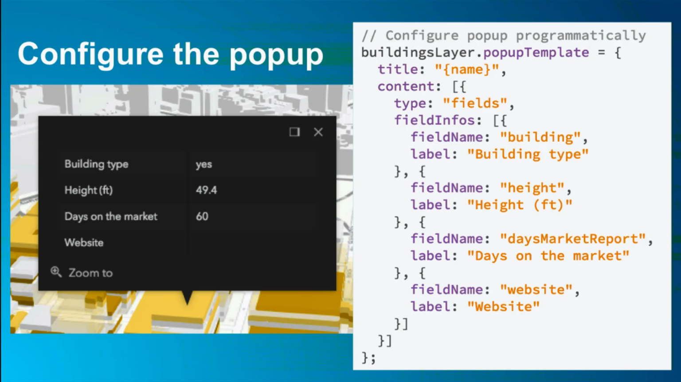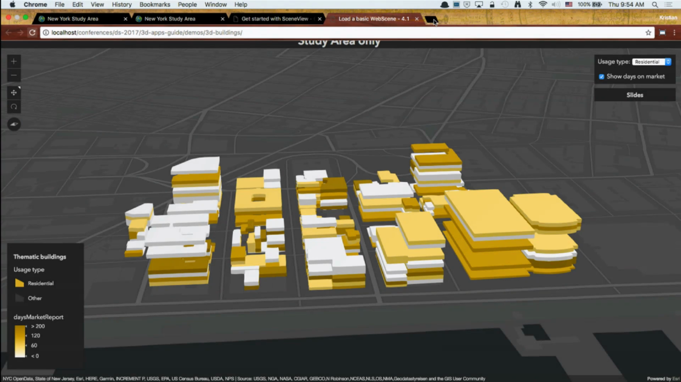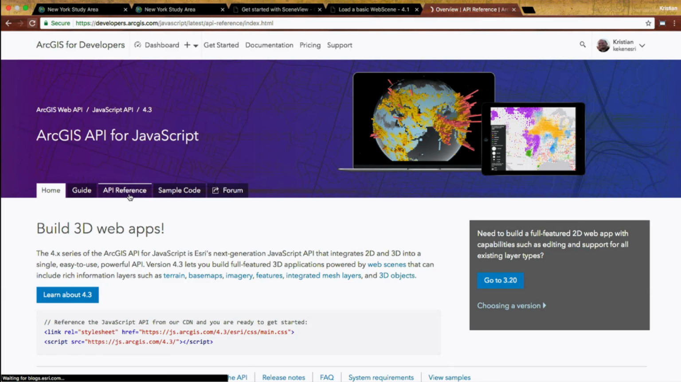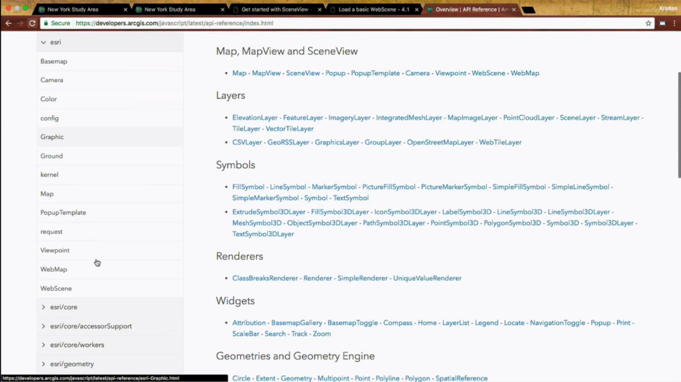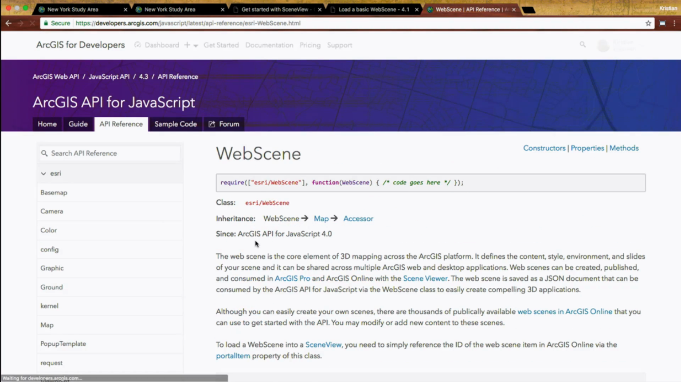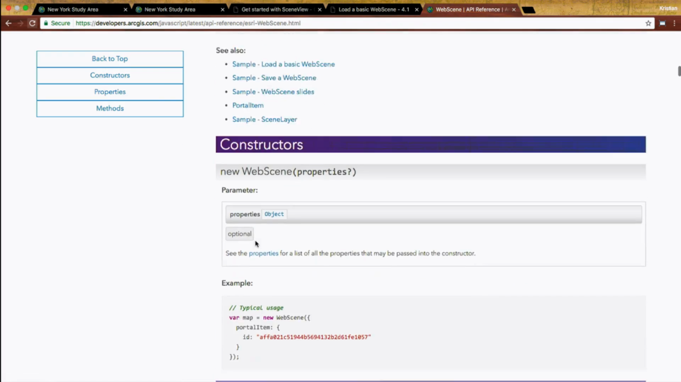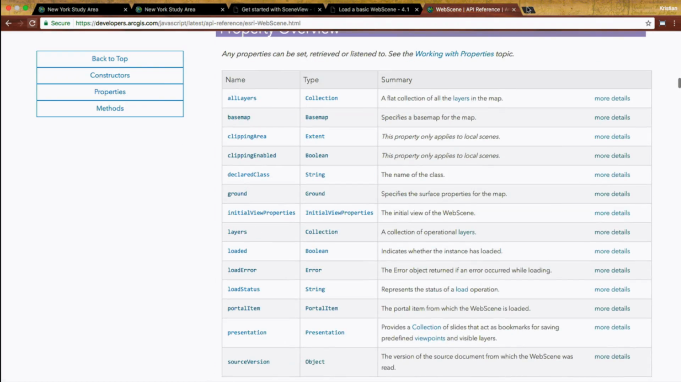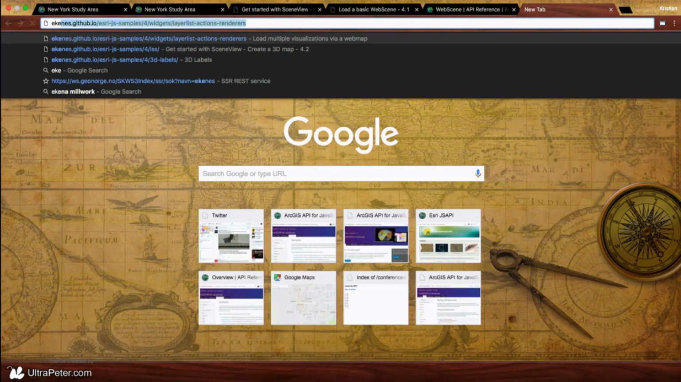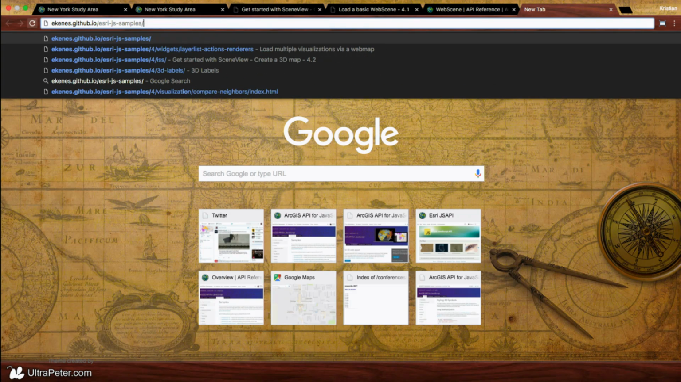So I'm just going to show you really quick in the documentation. Go ahead and look in the documentation. We have an API reference for the webscene property or object, and then it describes these workflows and how you can work with them. I'm also posting all of this code on GitHub. It's actually already available.